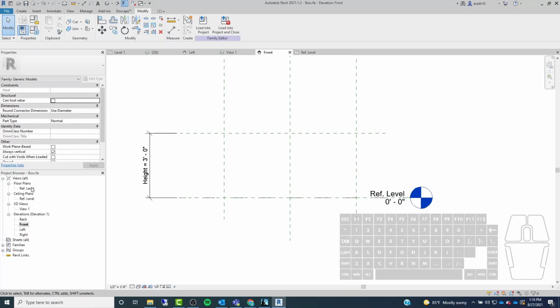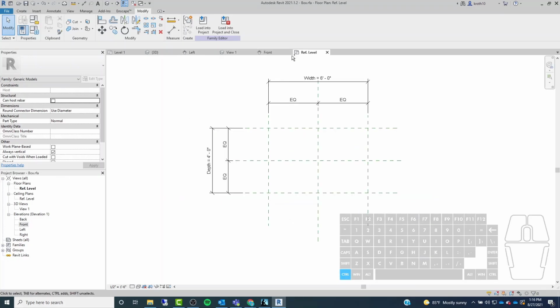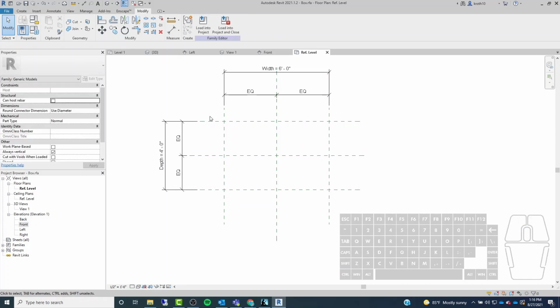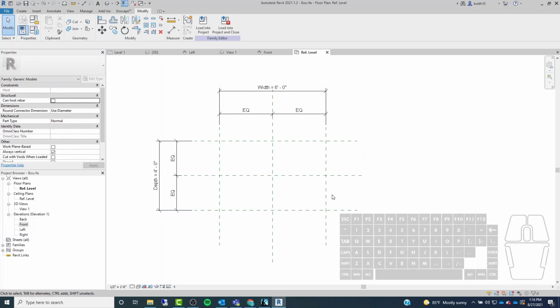So we're going to toggle back to our reference level view. And a little shortcut to do this, you might have seen me do this in the past, but if you hold the control key and then click on the tab key, you can see up here at the top it's going to cycle through all of your open views. And that is just a nice little easy way to switch between all of them. So I'm back in my reference level floor plan sort of view.